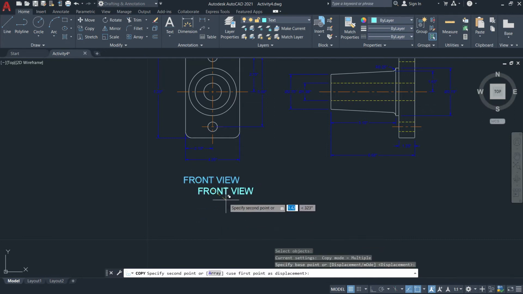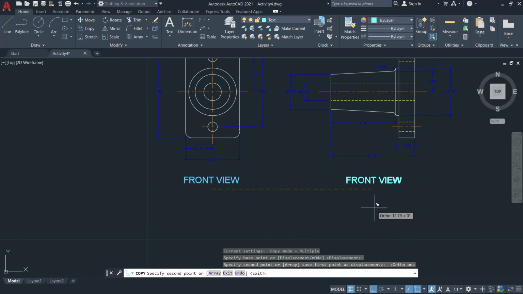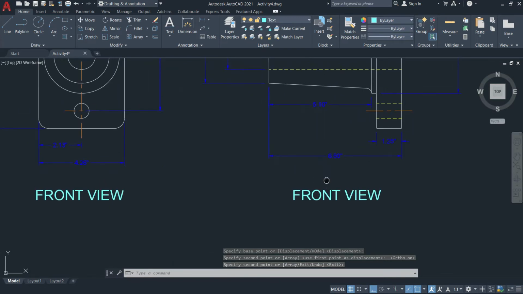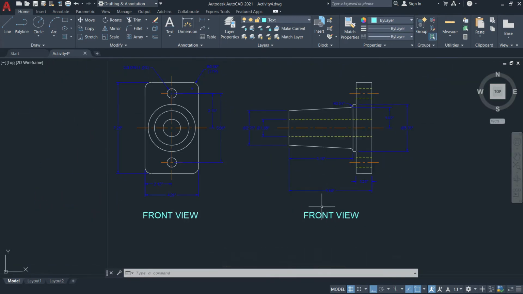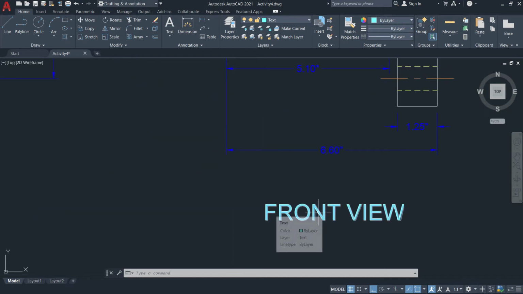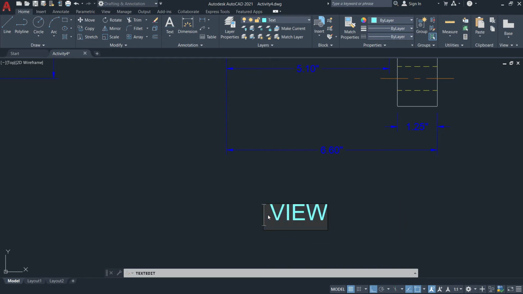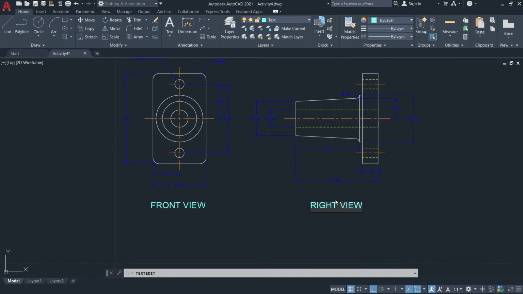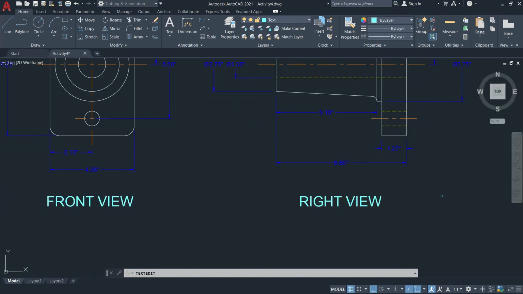I'll make sure ortho is on so that it will be aligned to the front view. Then I'll press the escape key or enter key. Then I'll edit this one so that the name of this figure will be the right view. I'll double click, select front, erase, and type in right view. Then I'll click outside that text box, then press the enter or escape key.